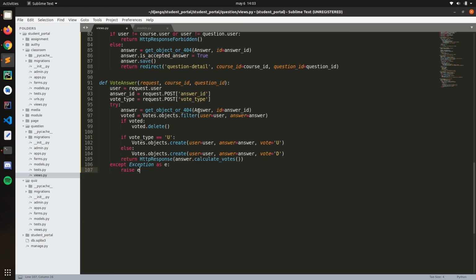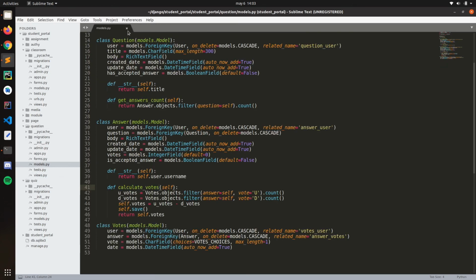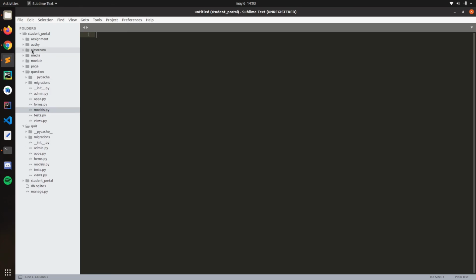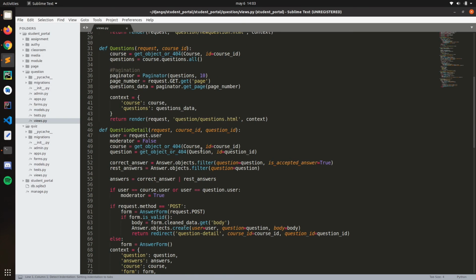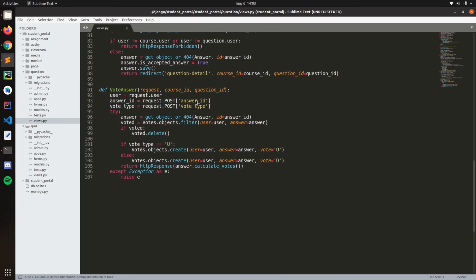So that should work. In the next video, we're going to add the URLs for this view that we just created, and then we can start working with the templates and see if these things work. But I hope you get it right here.